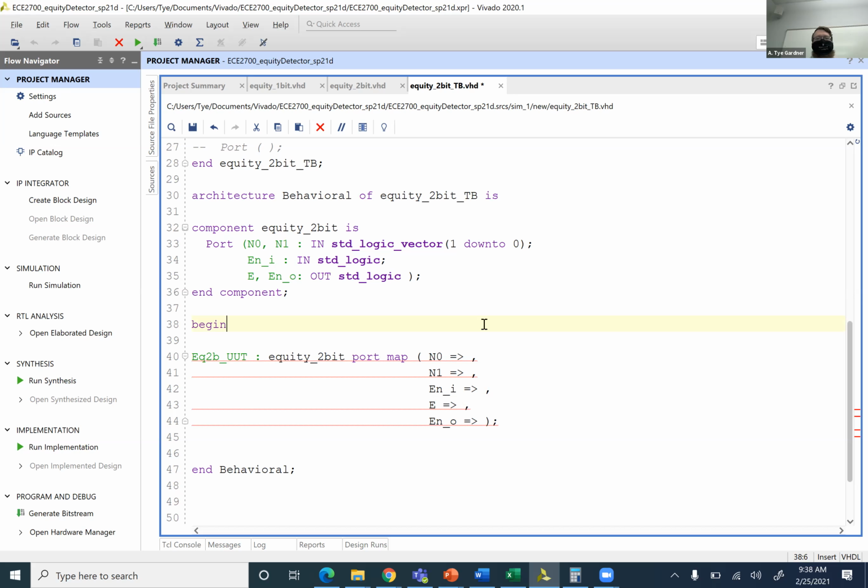Some of the things that I can do to simplify a little bit is I know that I always want my first one enabled if I'm running this test, so I'm just going to hard code that to 1. I know that I'm not cascading anything, so this en out isn't really going to do anything for me, so I can delete it. And now I need to go back and go, oh wait, I need signals for these.